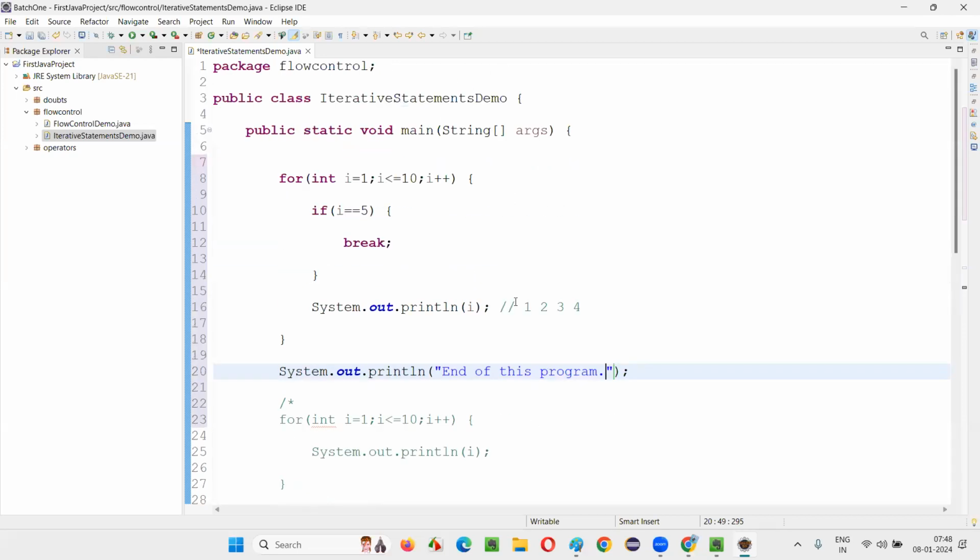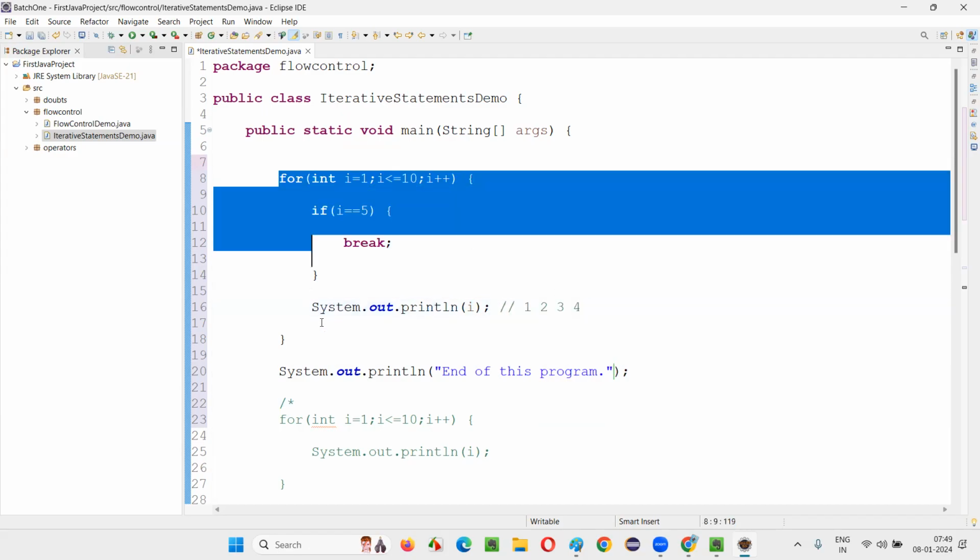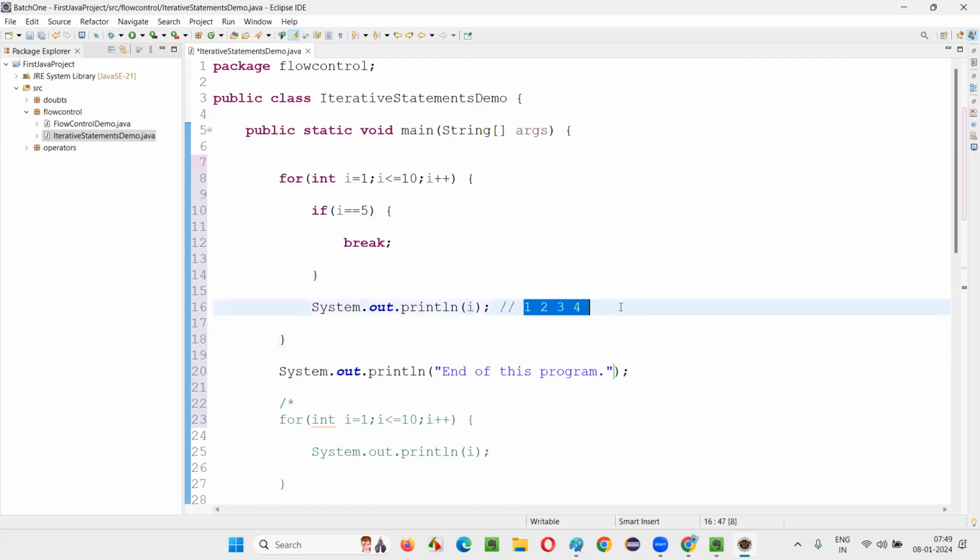So here 1 to 4 got printed. The moment I became 5, this condition was true and the break statement was taken. So what will be the output, guys, for this program? What is the output? 1, 2, 3, 4 only will be printed. From 5 to 10, nothing will be printed. Only 1 to 4 will be printed.